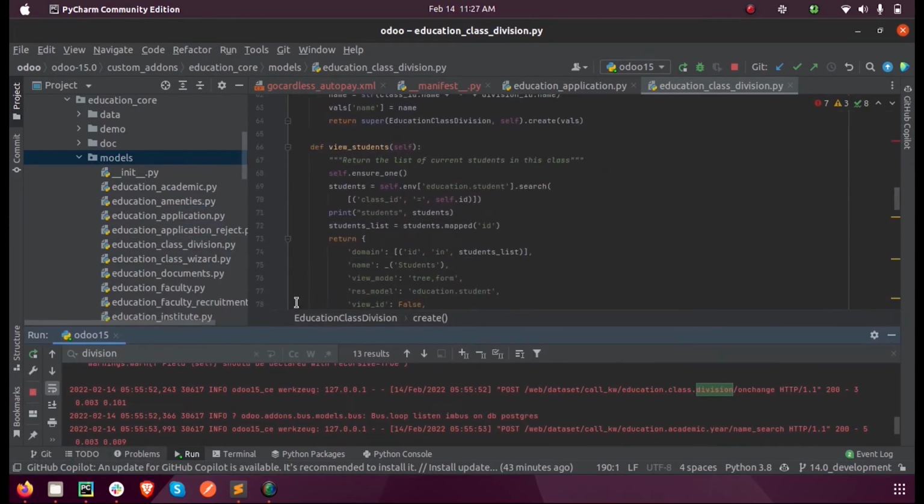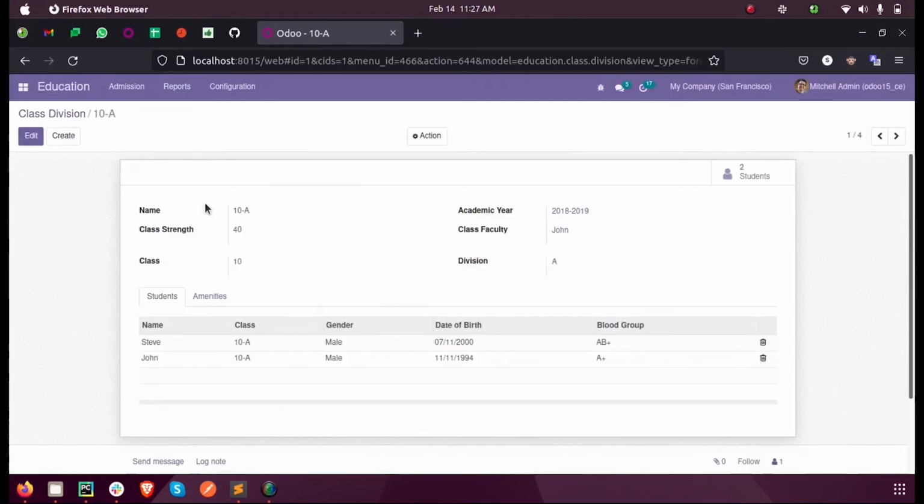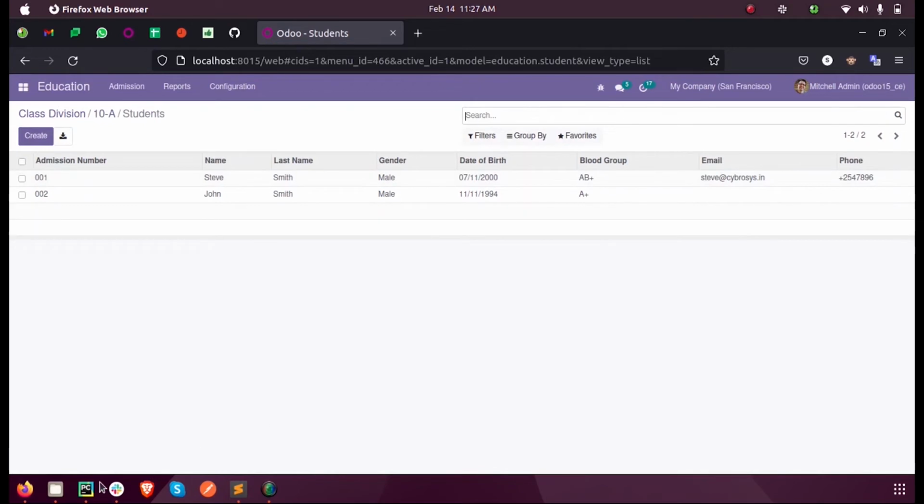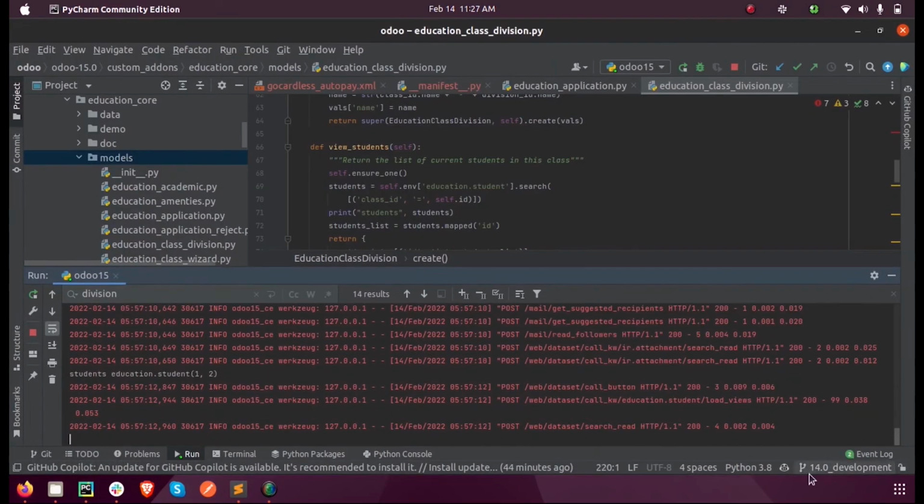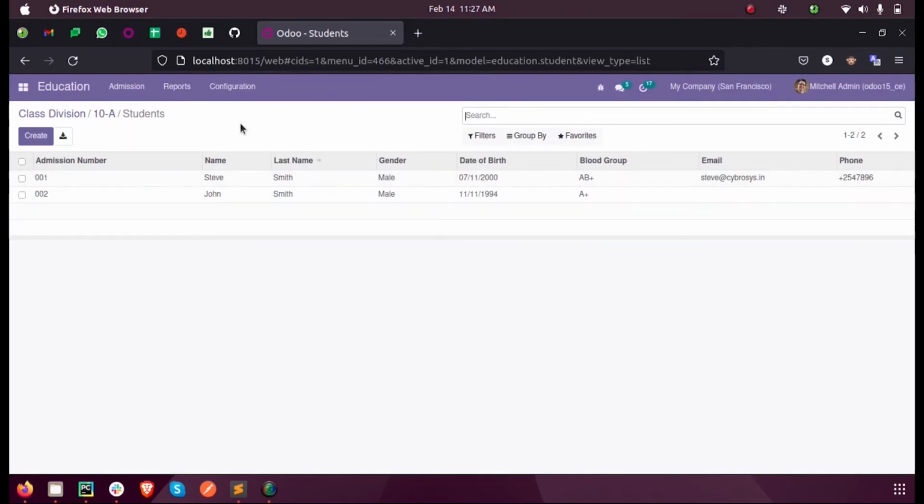But when we use the view student function button click in order to get the search result, that is class ID is equal to self ID, here when I click on this, here too you get, you can see 1, 2. The students will contain the search result from education.student which satisfies the condition class ID is equal to self.id, which means when I print these students you will get the students whose divisions are same.